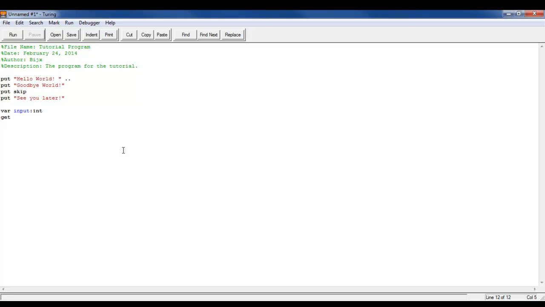Now, the command I was going to show you is get. When I write get input, it tells the computer, okay, you're going to want to wait until the user types in and gets the input, and until they type in the variable for input, you do not continue with the program. So this is the variable, and this is the get input.